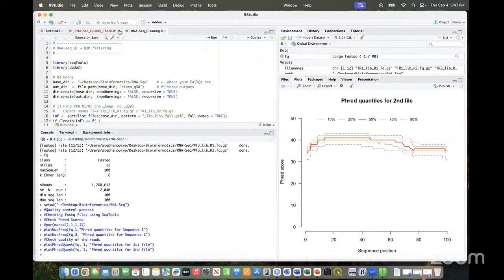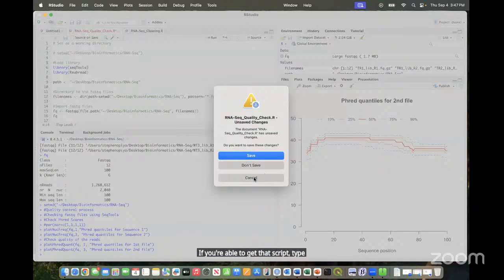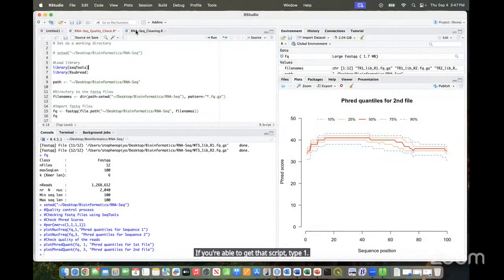If you're able to get that script, type 1. RNA-seq cleaning.